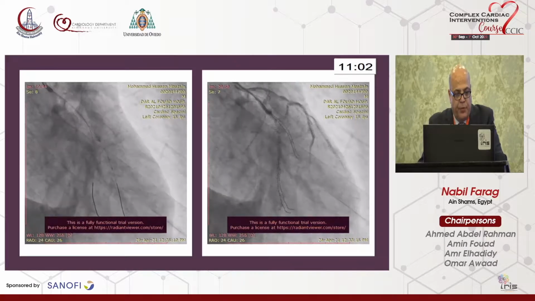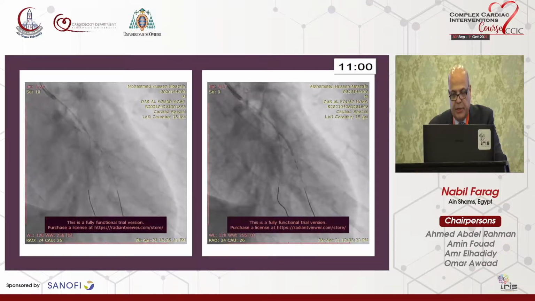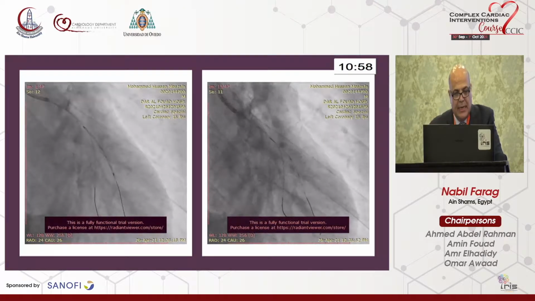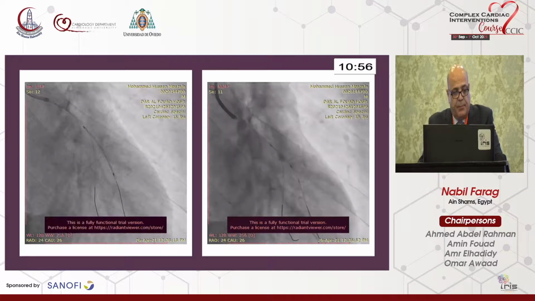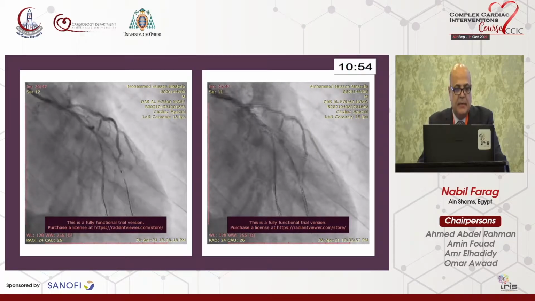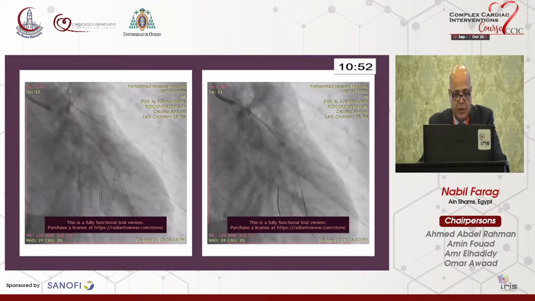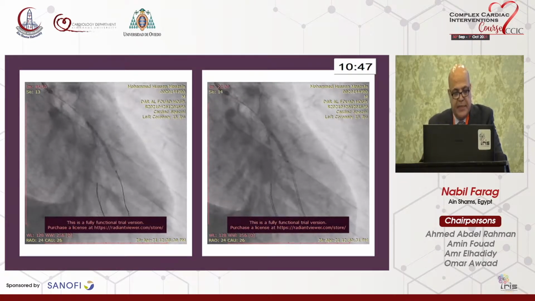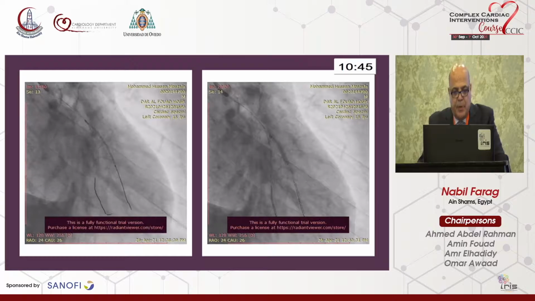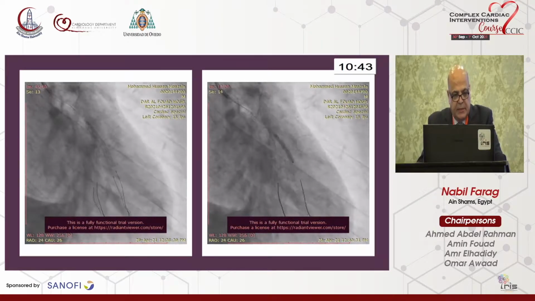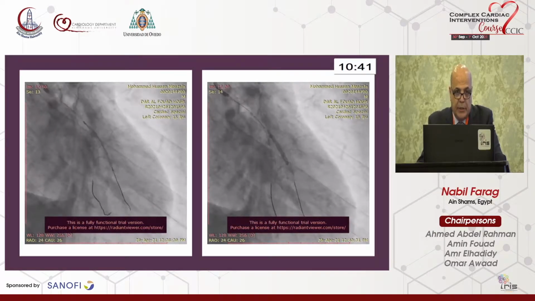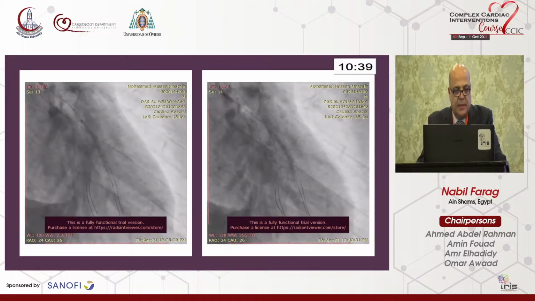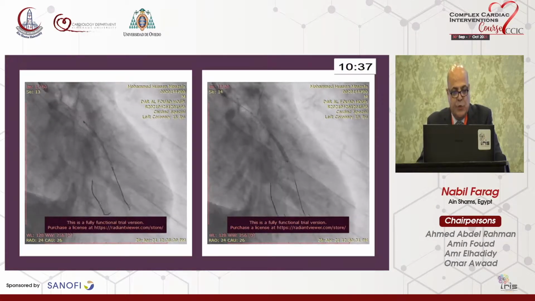Actually I wired both the obtuse marginal and circumflex, lesion preparation with balloon, stent deployment. This is a provisional stent technique from the circumflex to the obtuse marginal. And after that, we used a non-compliant balloon to properly deploy the stent. We like to use StentBoost or Clear Stent just to show that the stent is well deployed.